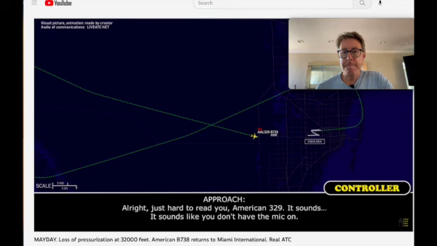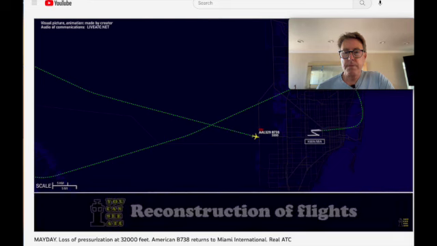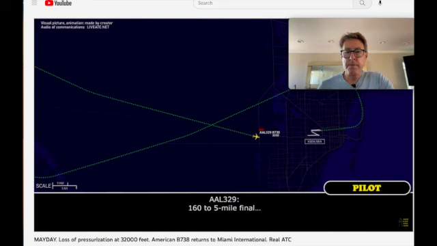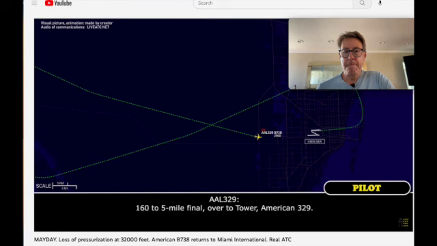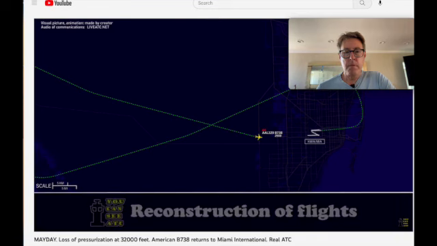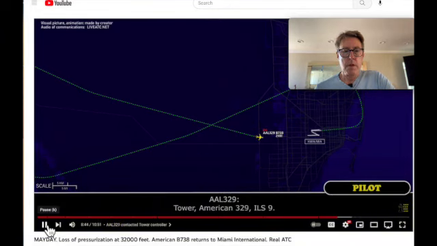Alright, it's just hard to read the American 329 as long as you don't have the mic on. Alright, unreadable. 5 mile final, over to Tower, American 329. Tower, American 329, ILS 9.